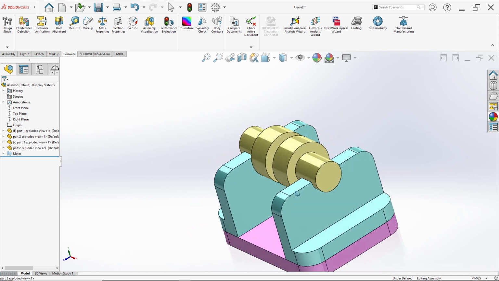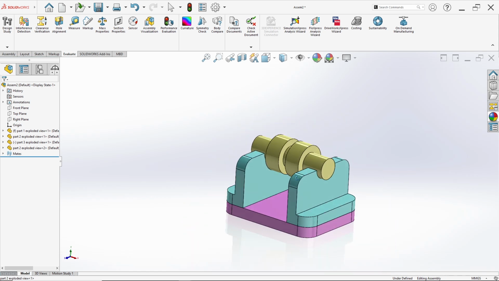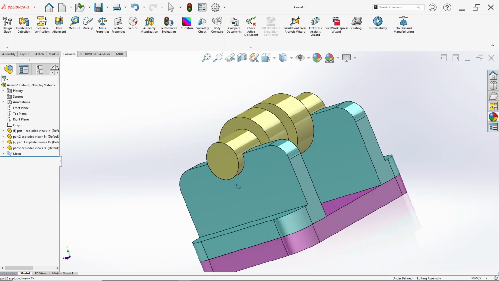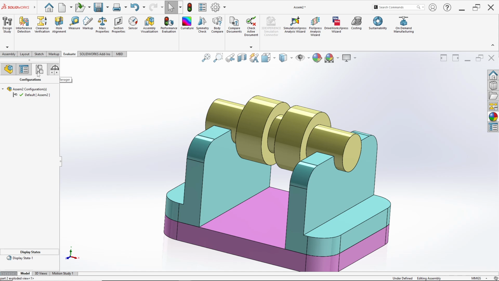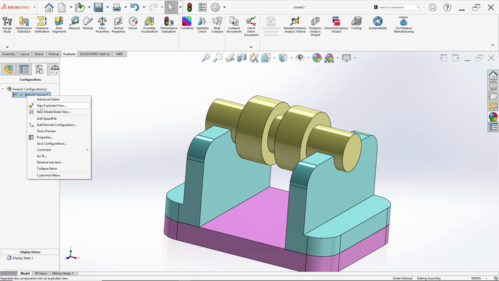So after that, we want to make an explode view like the first one before. Just click in here, click this icon, or click configuration manager and right click on default assembly and click new explode view in here.